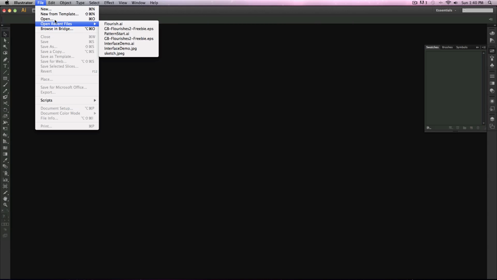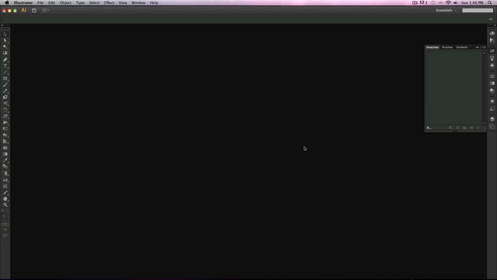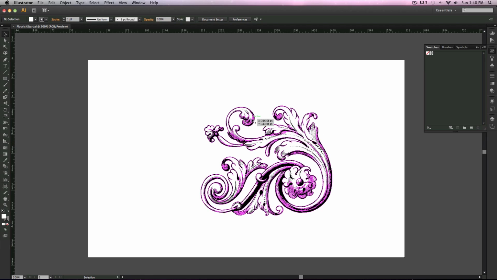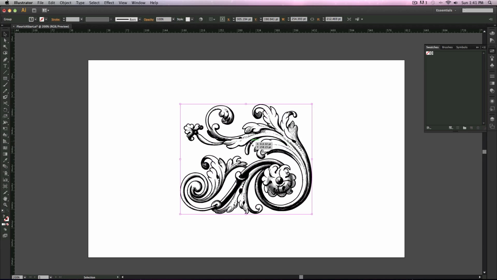All right, and I actually have a document already made with some patterns in here. And you can see I have a flourish, and I have this crazy pattern. We're going to start with the flourish, okay? And we're going to go ahead and open this. It's a sketch I found, and I traced it and made it vector. You can see there are thousands and thousands of anchor points. It's not exactly the smallest file, but it works.